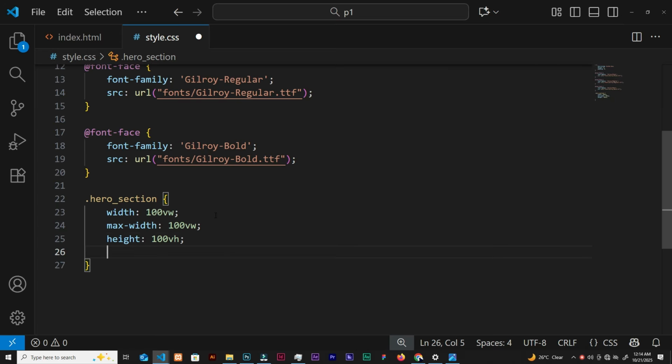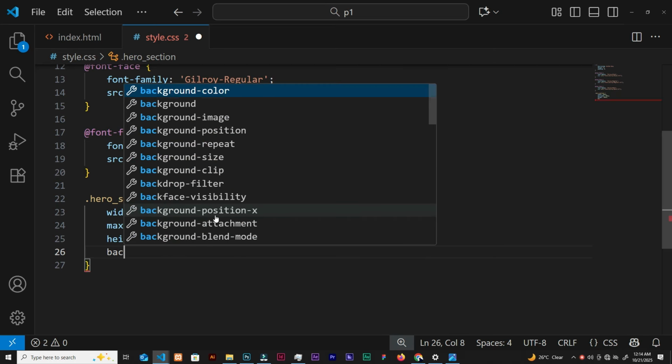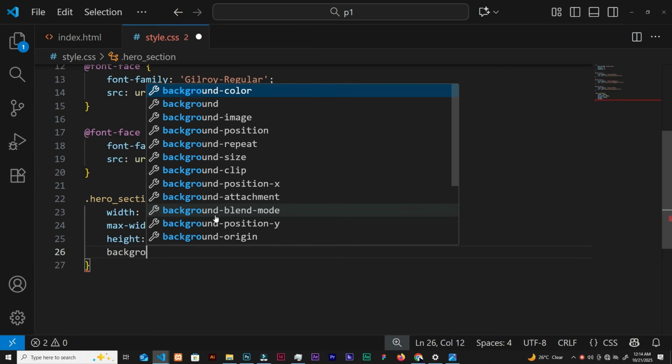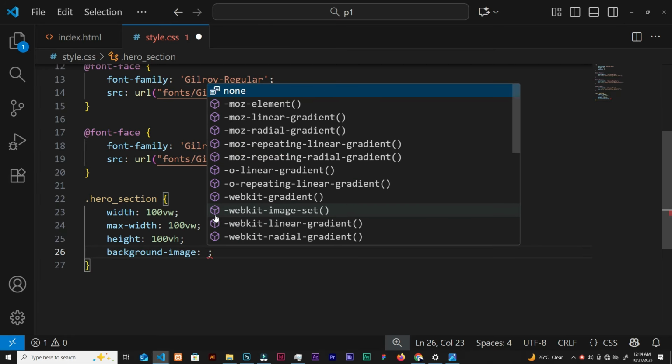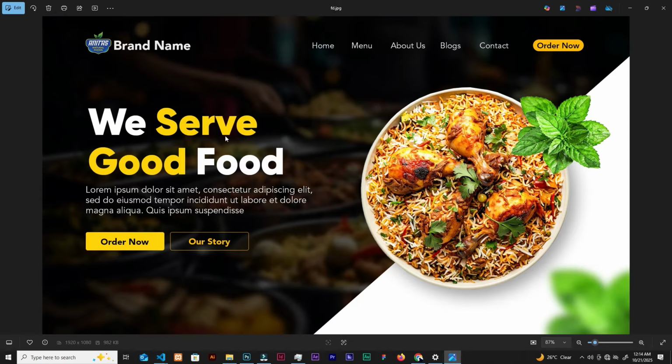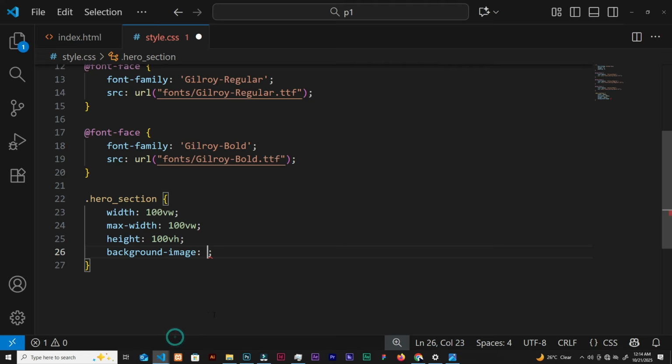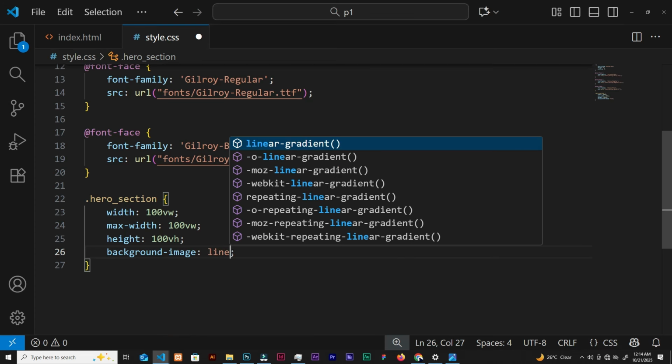Okay, all right, now let's go for background image. So we have background image over here, and if we check over here, you can see that the background image is black, but there is an image in there blurred out and a black gradient on it. That's what we are going to do. So we have to type the linear gradient first. So background image linear gradient.